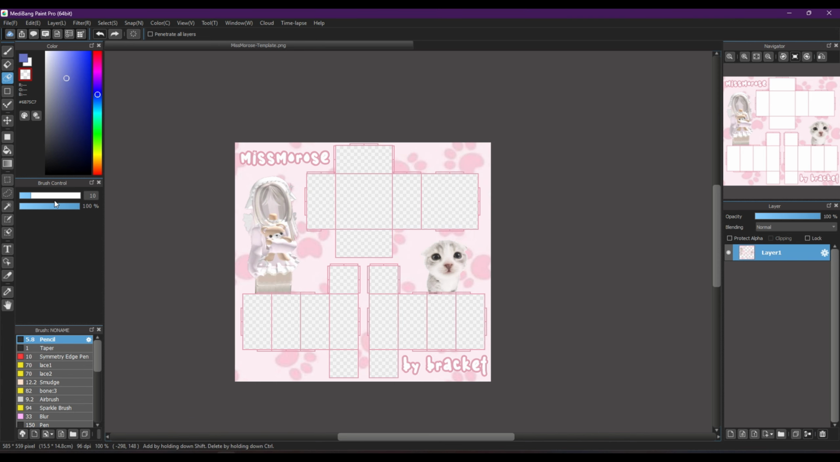Right underneath the color wheel, we have our brush control. There's two lines here. The top one changes the size of the brush, and the bottom one changes the opacity of the brush. Just below that, we have all of our brushes. You will start off with less brushes than what I have here. I have some custom brushes that I imported, which is why I like Medibang so much. You can make your own custom brushes. But you start off with a lot of really useful brushes, and you can also create them right in the program. Personally, my favorites here are Pencil, Taper, Lace 1 and Lace 2, Smudge, Airbrush, and finally, Blur.